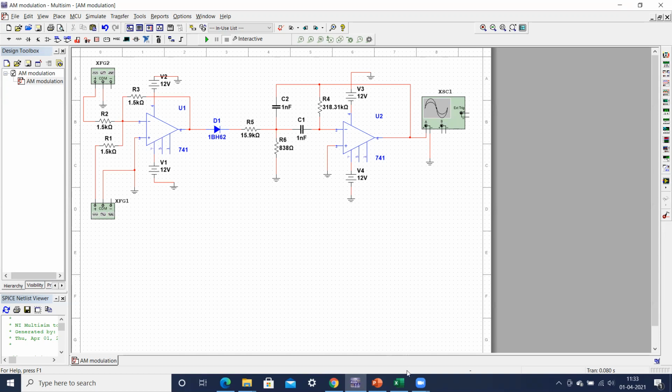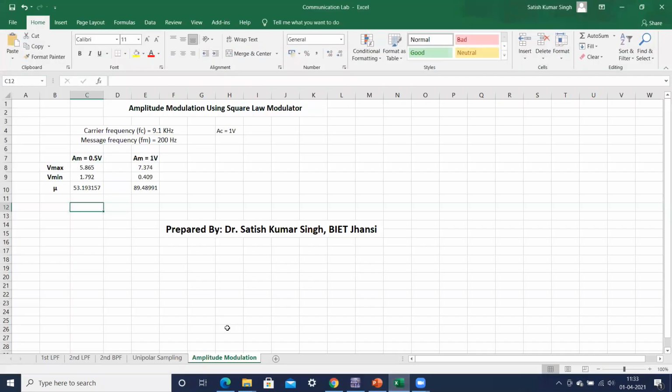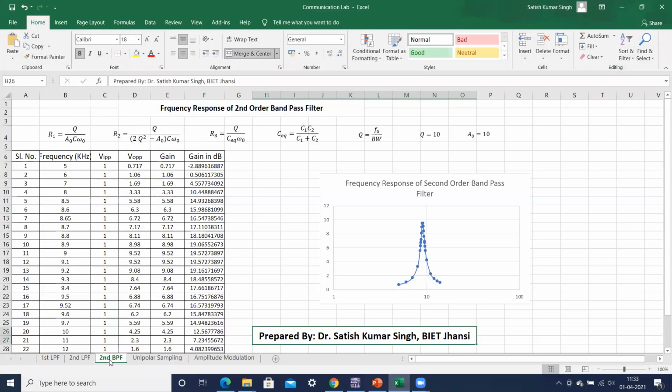For your understanding, you can go back to this particular thing I have already explained in the last lecture. Here you can see this second order band pass filter that I have already implemented, and we got this frequency response of the second order band pass filter. If you remember, we implemented this filter and got the central frequency equal to 9.1 kilohertz.